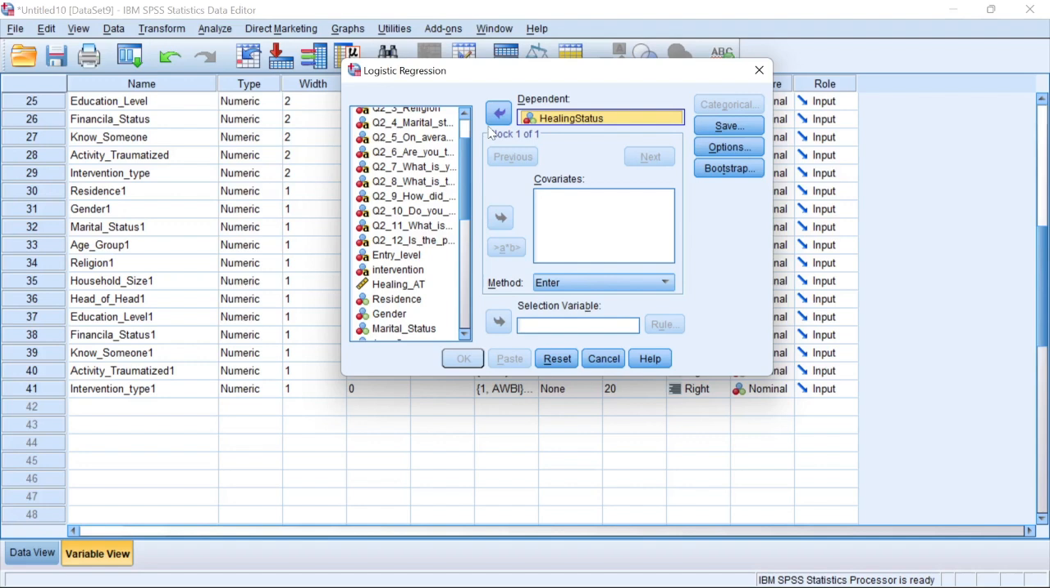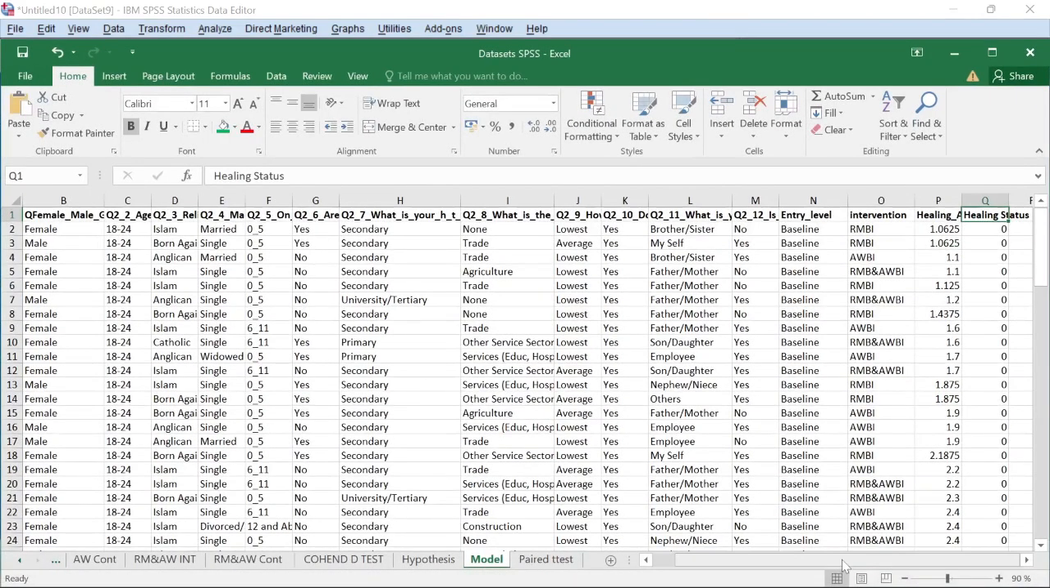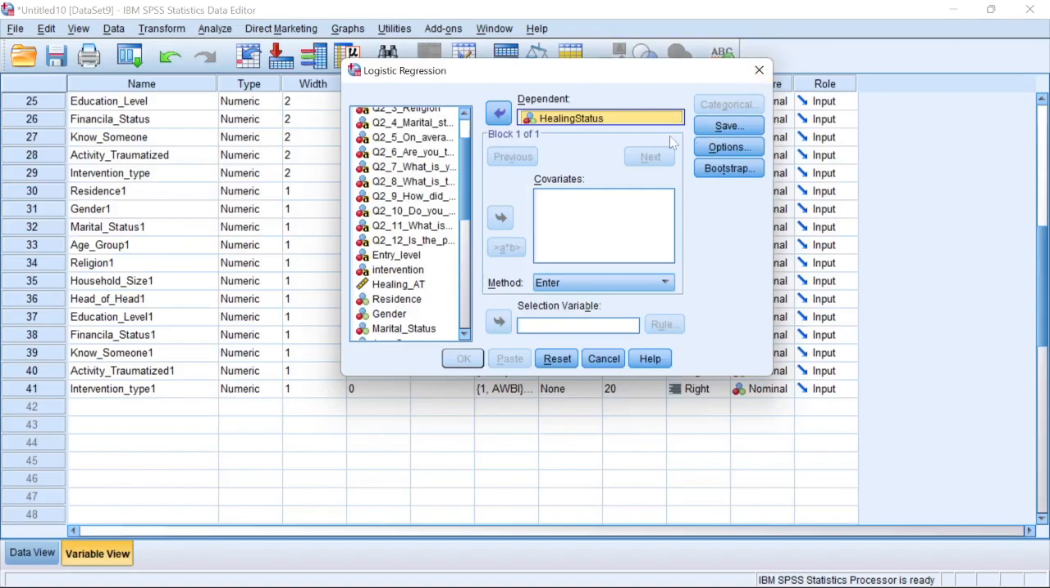In this case, we want to analyze and see the predictors of healing. Healing in this data set is denoted by 1. So if you don't code your data so that healing is 1, it won't be able to recognize that outcome. It will bring an error. So that's our dependent variable.